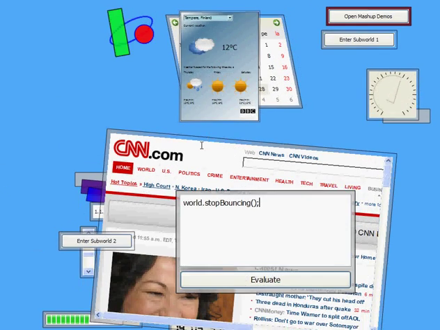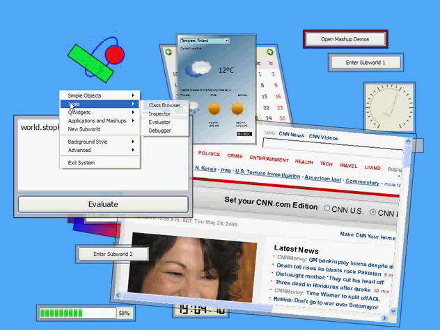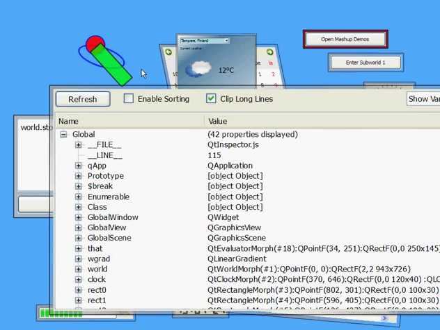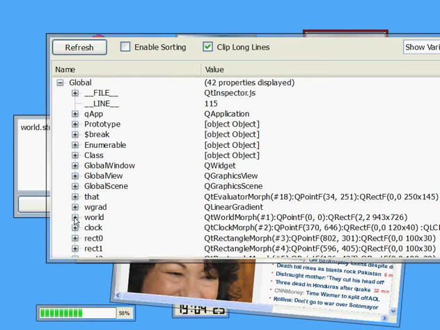So let me stop that effect now. Well, stop bouncing. And again, I'll evaluate that. So the scripting effect stopped, and now let me show how this has actually been done. So the first thing I'm going to do is open the inspector tool so you can see the definition of the world, and I'll make the inspector bigger because it may not be easy to see this in YouTube. So here's the definition of the world.